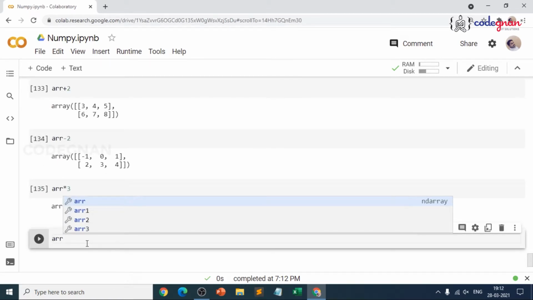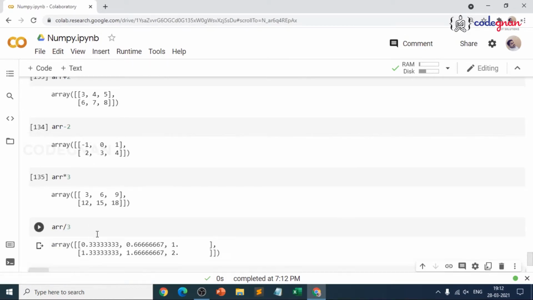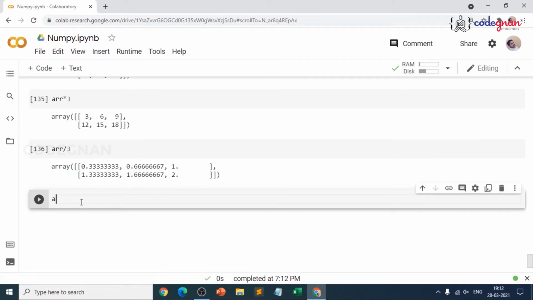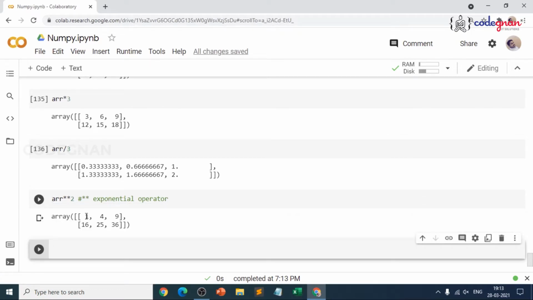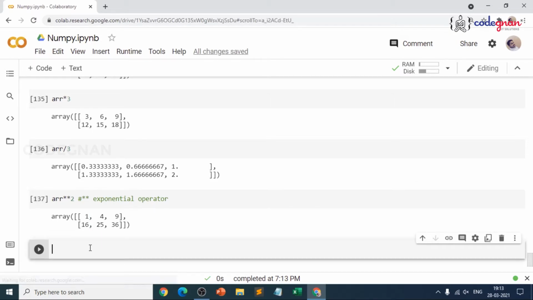And if you go for division, because slash is for floating division which we use in Python, you get the values in float. In the same way, if you want an exponent, you just give double star. We generally use double star as the exponential operator, because we have already studied that in Python operators. So with double star 2, 1 power 2 is 1, 2 square is 4, 3 square 9, 4 square, 5 square, 6 square, right? You have already learnt that.